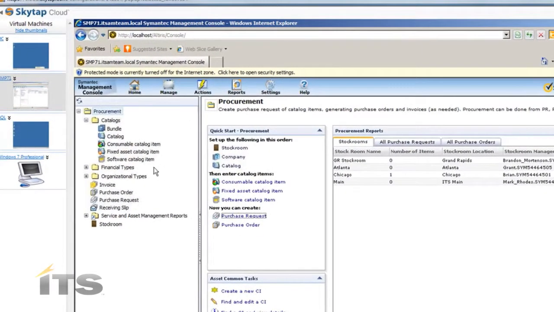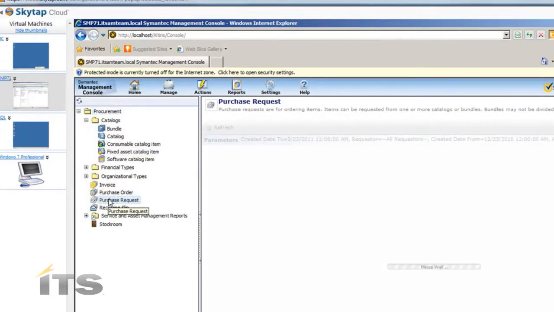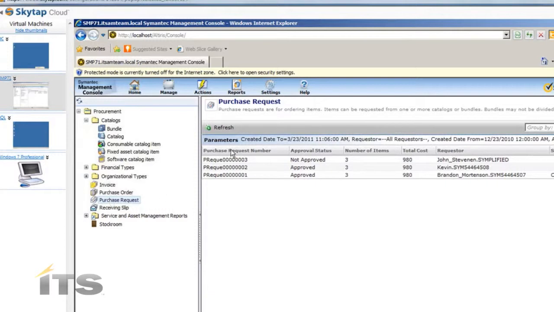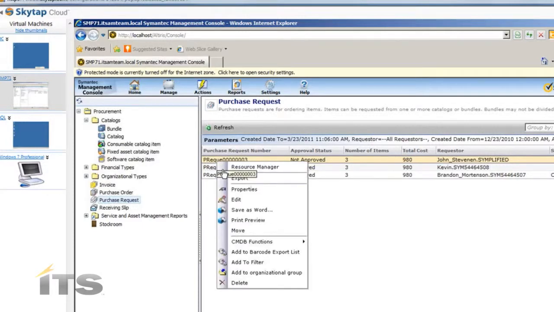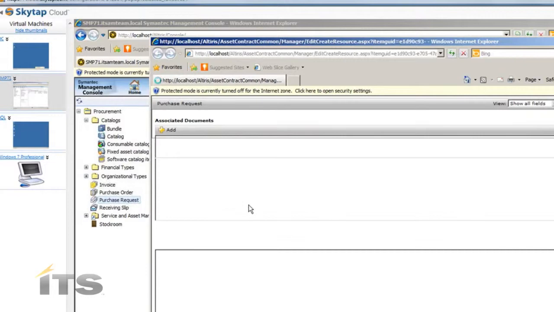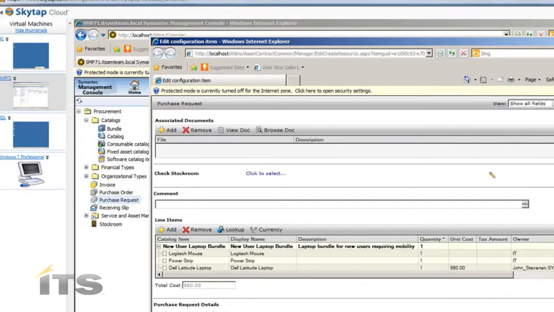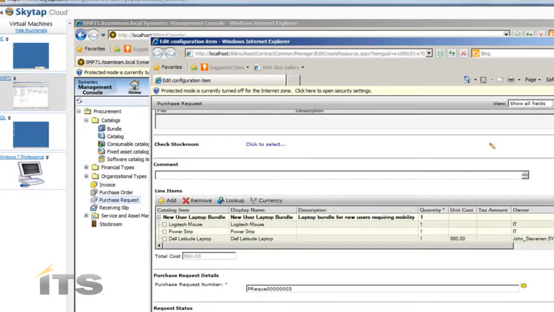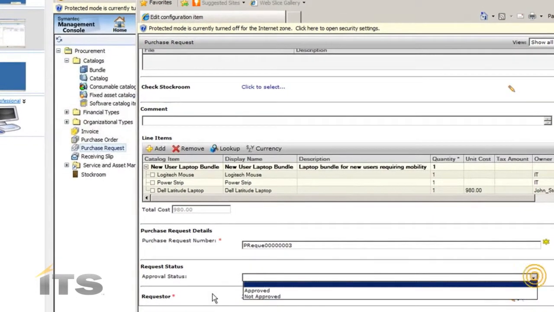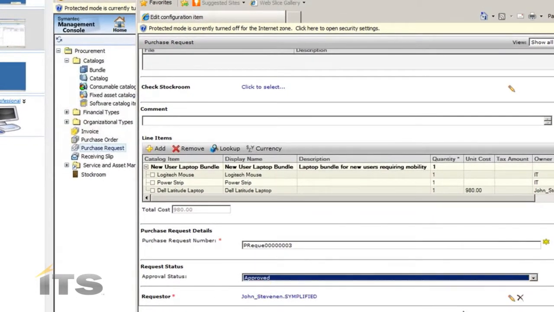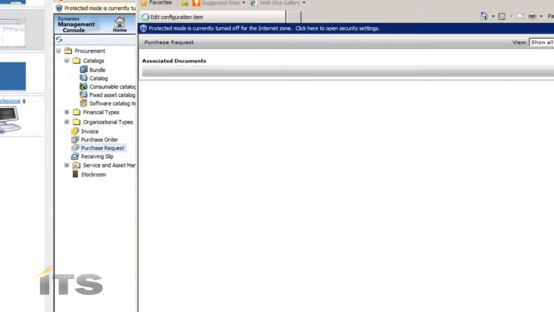So what I'm going to do is come over to my list of purchase requests on the tree. And I've got a purchase request right here that is showing not approved. So I'm going to pretend that I am the approver. I'm going to edit this purchase request, come down here and set the status as approved, and then save it and close.